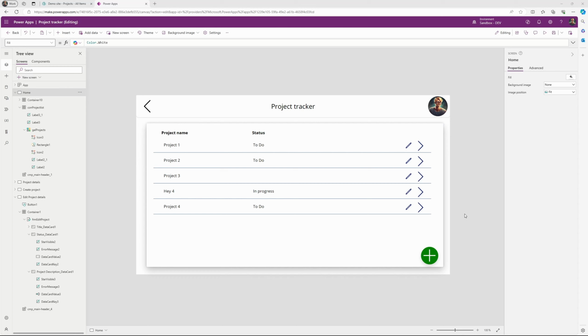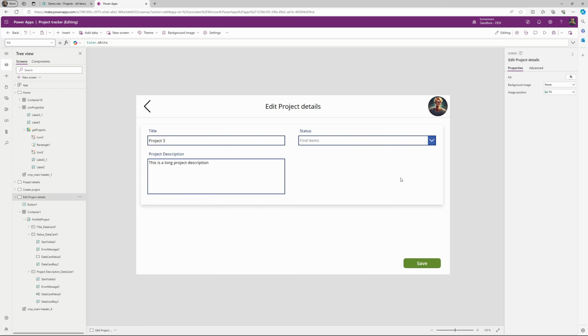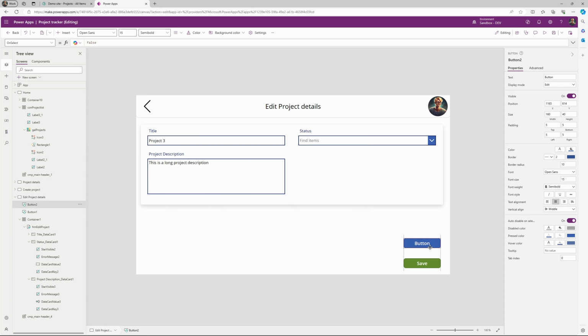I think the next step is to add a feature that will enable us to add task or create task for a specific project. So let's try to do that. So I will simply go to a random project. And on this screen, I will create a button and make that button say new task. So the idea is when I press this one, it will open up a window where we can create or fill out details about the task I would like to create for this project.